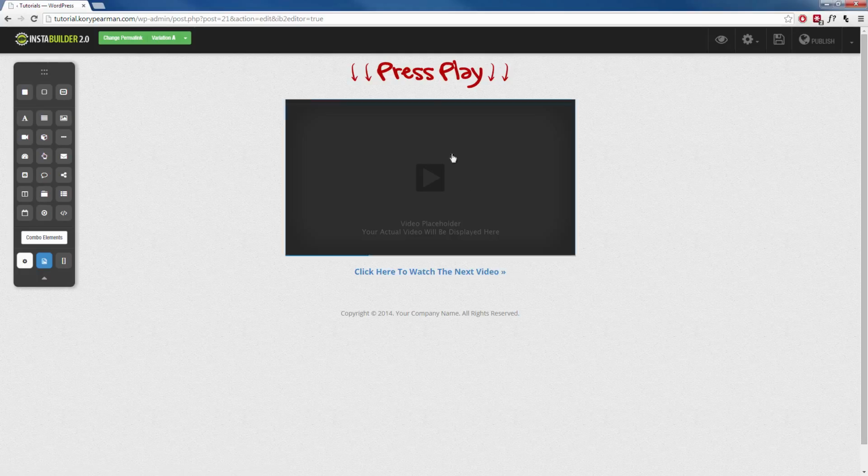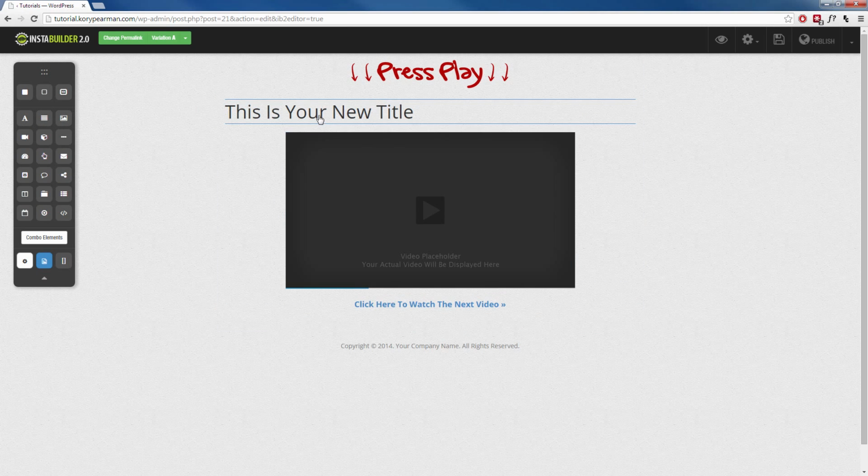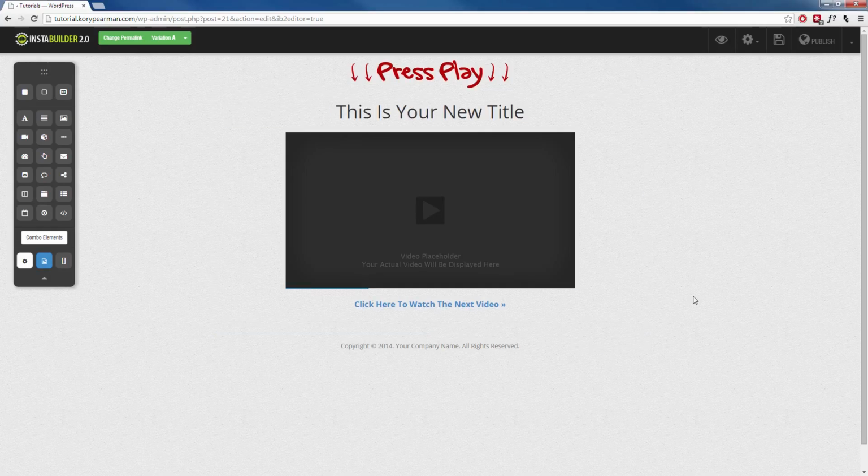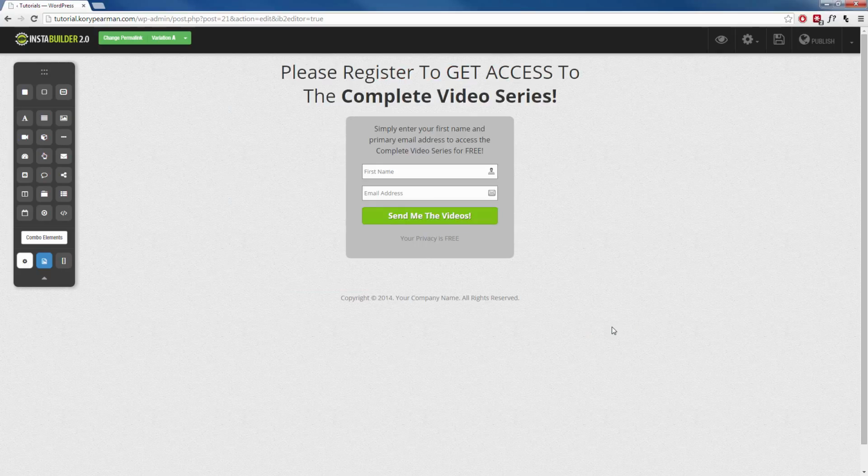Now, just like the first step, we can change anything here. I can add, let's say a headline or a title, for example. And of course, we can edit this and center that, make it look all nice and pretty. And now, to go ahead and head over to our third step, we're going to click in the background here again, kind of highlight the whole page. Then we're going to click the little arrow, which takes us to step 3, where we have our opt-in form.